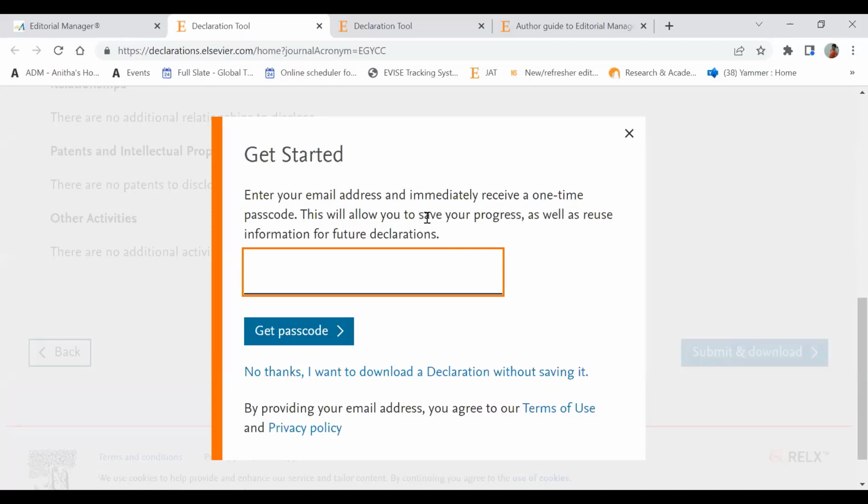So now in this page, you will be offered the option to enter your email address to save your declaration statement, which you can actually access anytime in the next 30 days. So if you do this, you'll be prompted to enter the one-time passcode, and then you can download your declaration. You can also go back to this tool and download the declaration again for the next 30 days if you use this option. Alternatively, you can just click on No Thanks, I want to download a declaration without saving it.